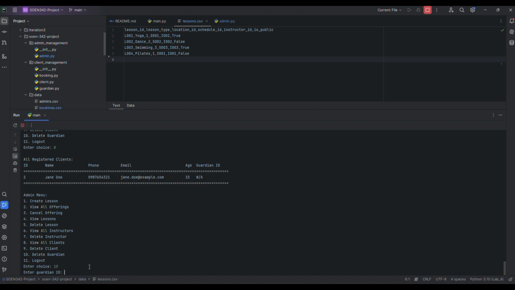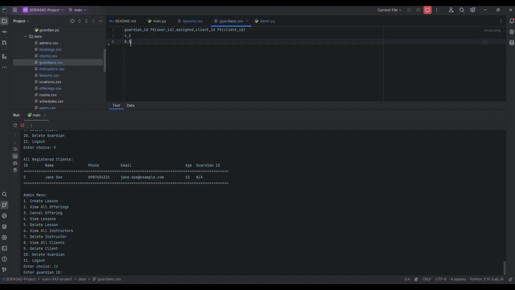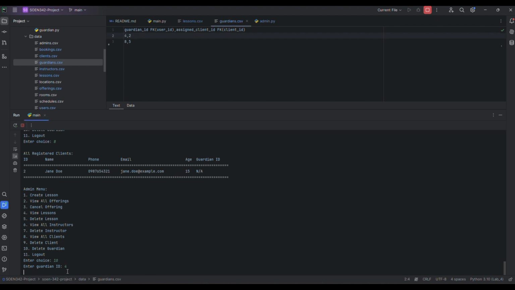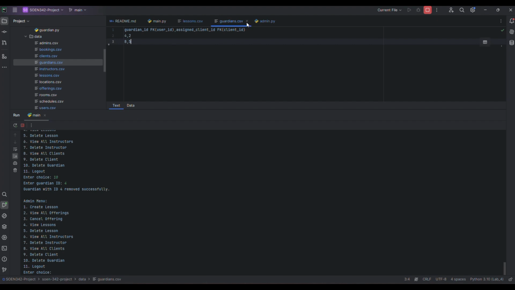As well, we can delete a guardian. So let's say we want to delete guardian 4. Let's open the CSV file. We have two guardians. This is the primary key for the guardian, as well as this is the foreign key for the kid that this guardian guards. So we want to delete guardian number 4. The guardian is successfully deleted. Let's refresh this, it's out.